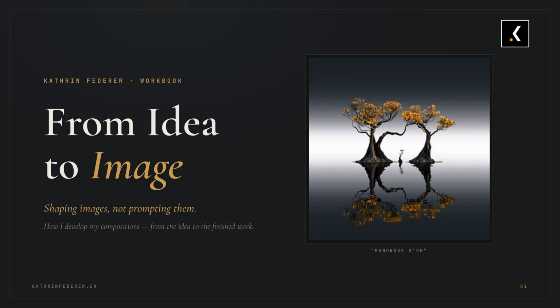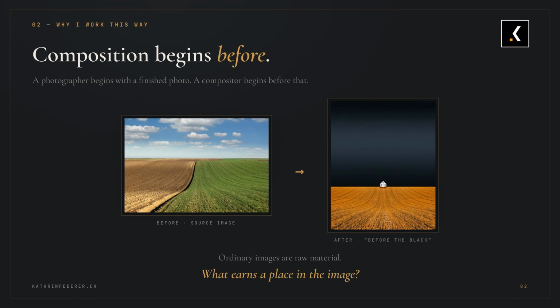Welcome, everyone! Today, we are going to explore a fascinating approach to digital composition based on the workflow of digital artist Kathrin Federer. We'll be looking at how to take an ordinary photograph and transform it into a completely new conceptual piece of art. A photographer usually looks at a photo as the final result, but a compositor looks at an ordinary image as raw material.